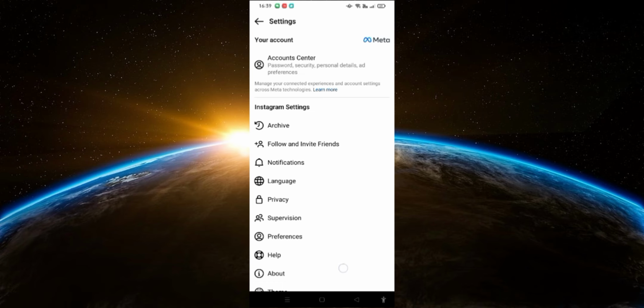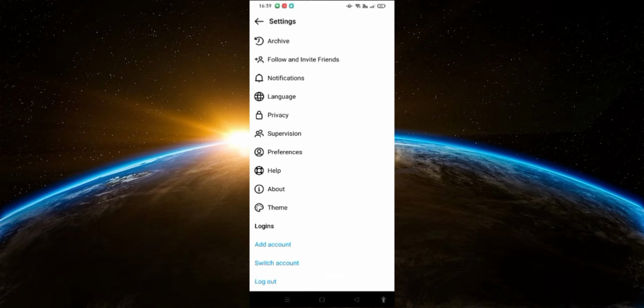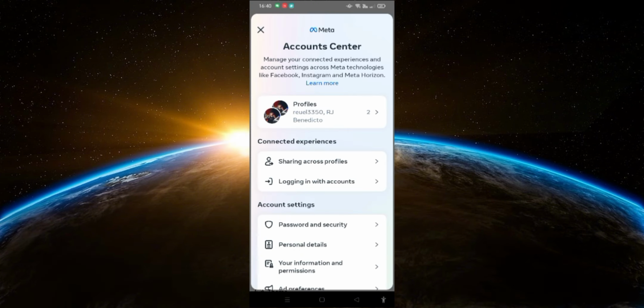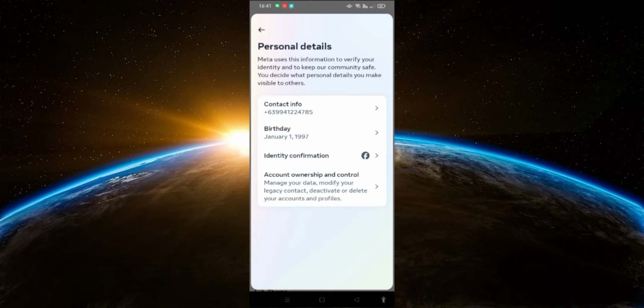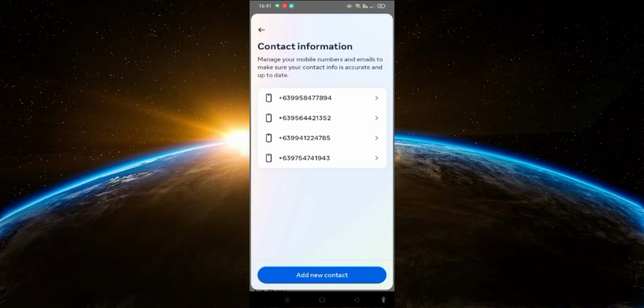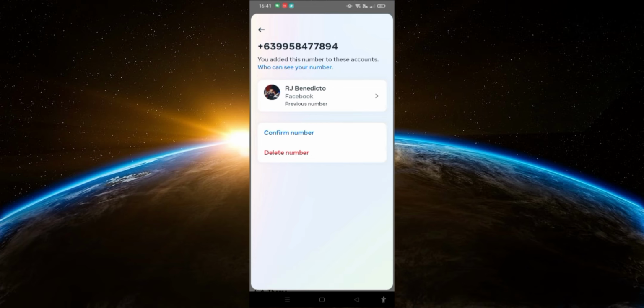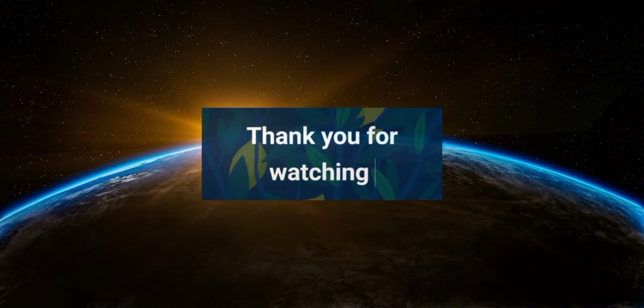And after settings, you're going to be looking for the profile. Okay, in the account center here, on the account center, you're going to be clicking on the personal details, and on the personal details, as you can see, the contact info is here. You click on the contact info, and you can just basically add a new contact or click on one of those contacts to delete those exact numbers. So that's just it.